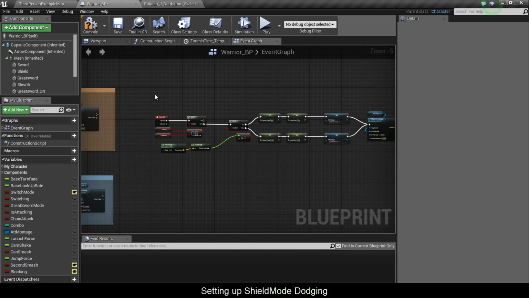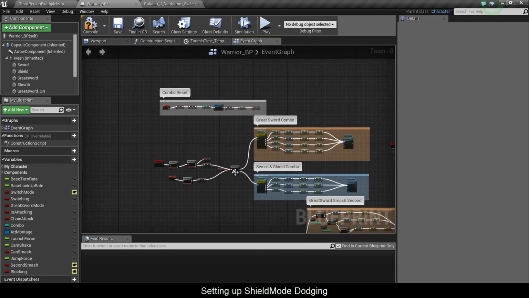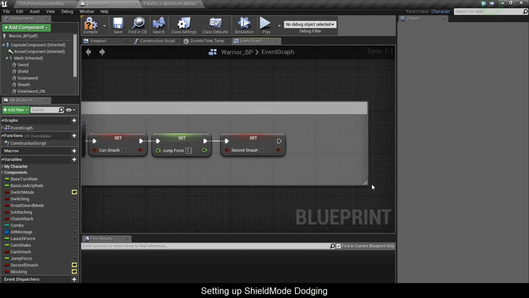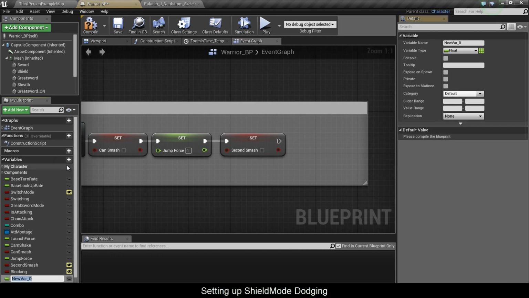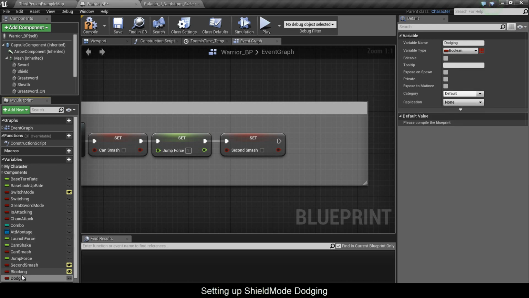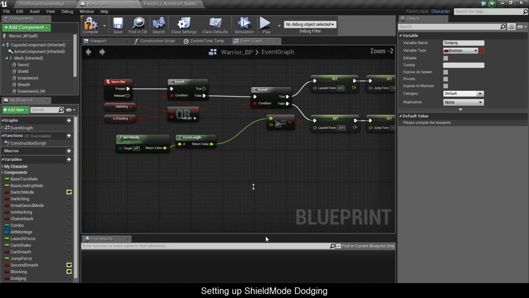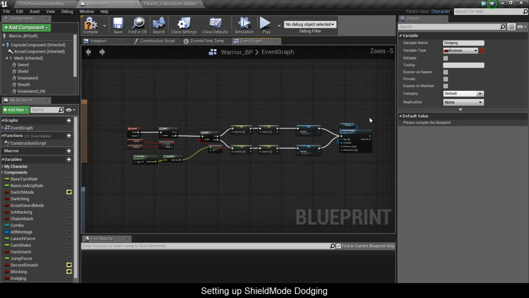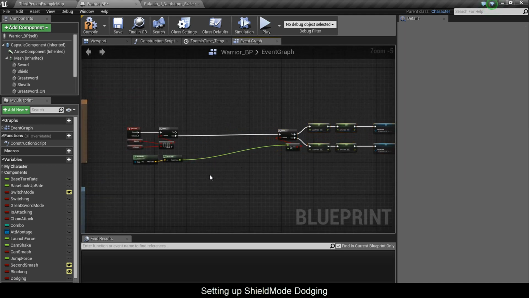Next thing is, in Warrior Blueprint, I'm gonna go into combo reset. I'm gonna make a new variable called dodging. Make sure it's a boolean and not a float. And I'm gonna set it and just leave it like that. Going back to our dodging here, I'm just gonna move this to the side because we're gonna need some room.